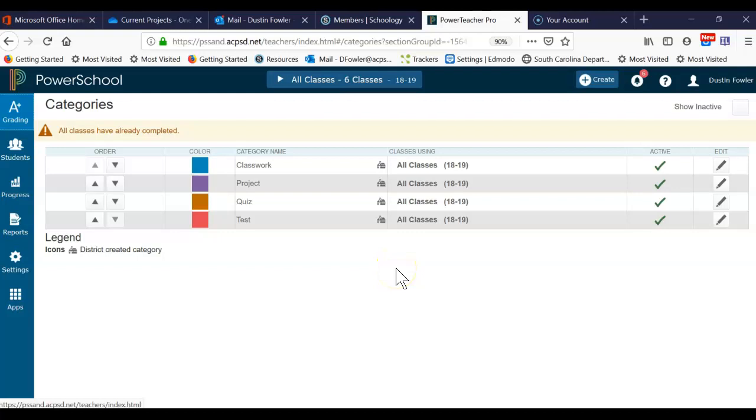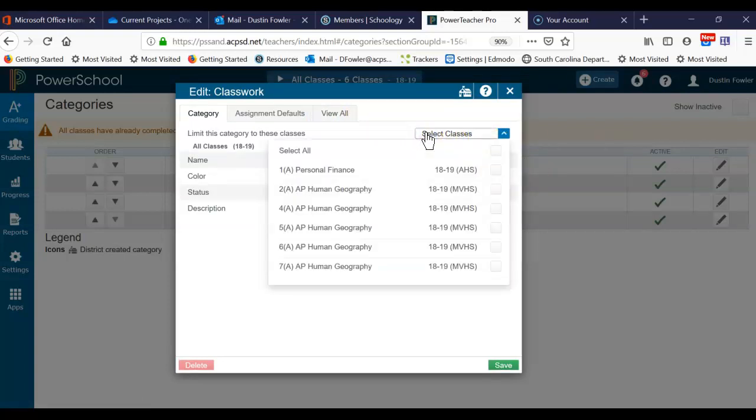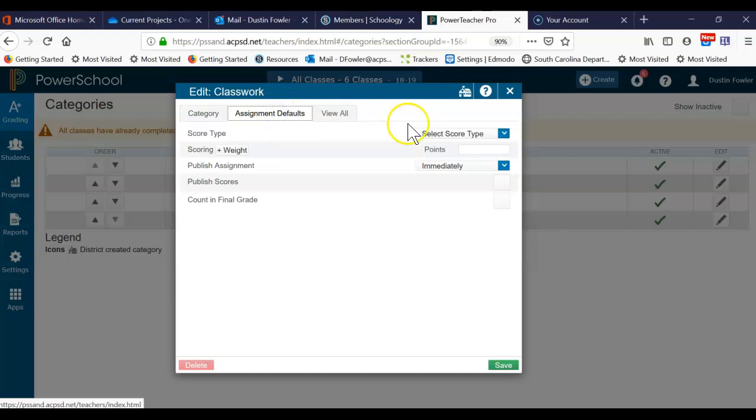But they're not ready to go just because they're created. So we need to go in to edit them and set them up in a way that's going to make them useful for us throughout the year. So we're going to click on edit. Now, you can see which classes this is applied to and decide which classes to apply these categories to. But the main thing you want to do is click on assignment defaults.